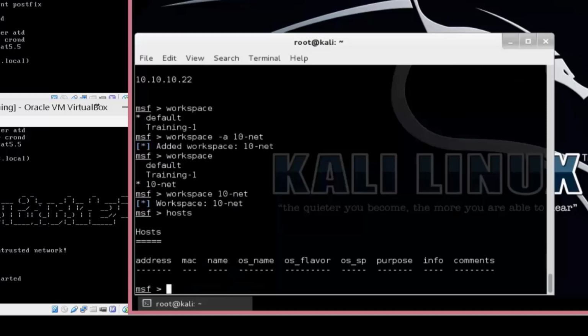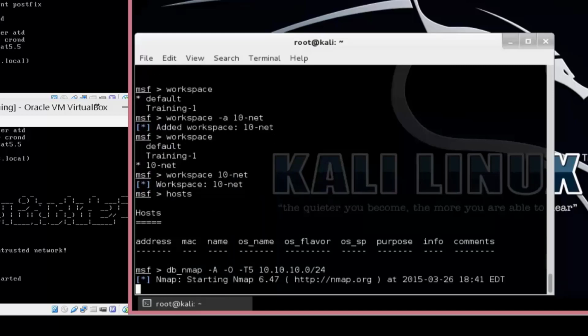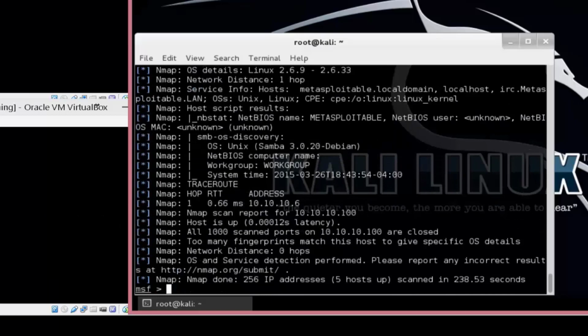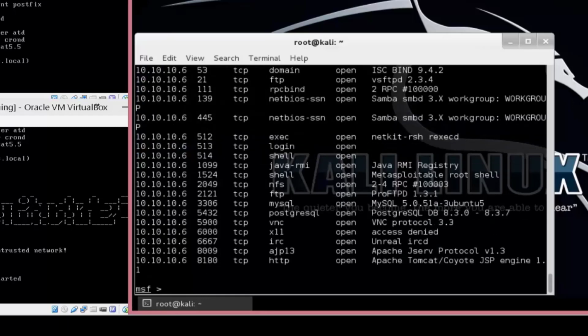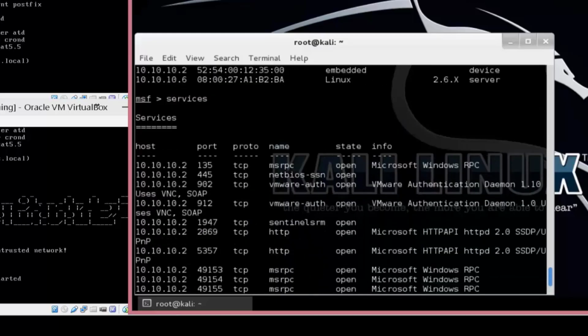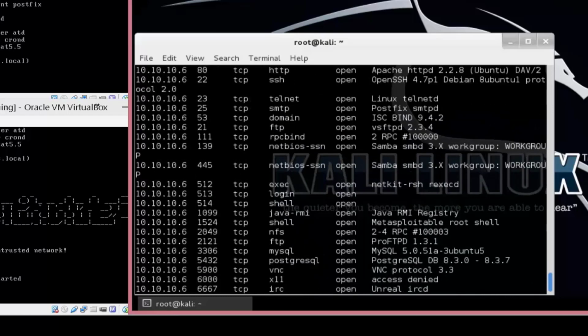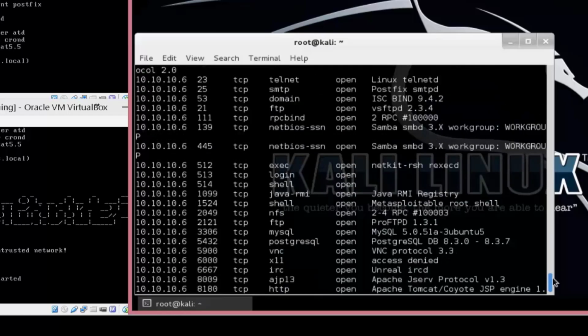So when we run hosts, it's a blank project. So now we're going to run the db_nmap again. So when we run hosts, we're going to see the two systems that we just were able to scan. And now when we run services, we'll even be able to see the ports that were open. And because we did the nmap -A, we could even see the versions of some of the software that is running. This is a great baseline to start any vulnerability assessment or penetration test.